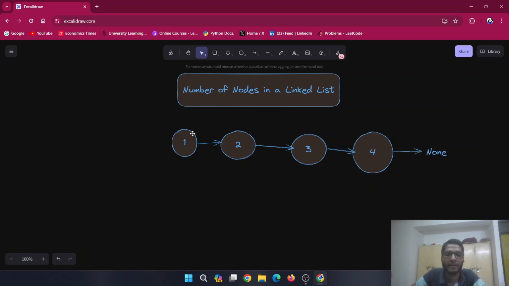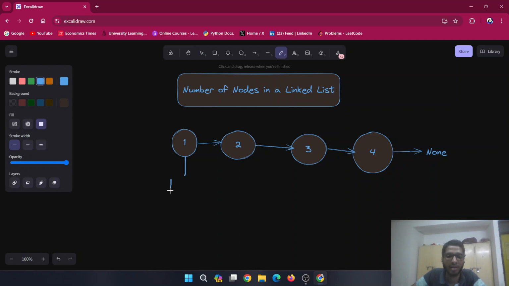Now, in a linked list, we have a head, and the head is used to indicate where the linked list has started from. And just like the head, we also have a tail. The head indicates the starting of the list and the tail indicates the ending of the list.